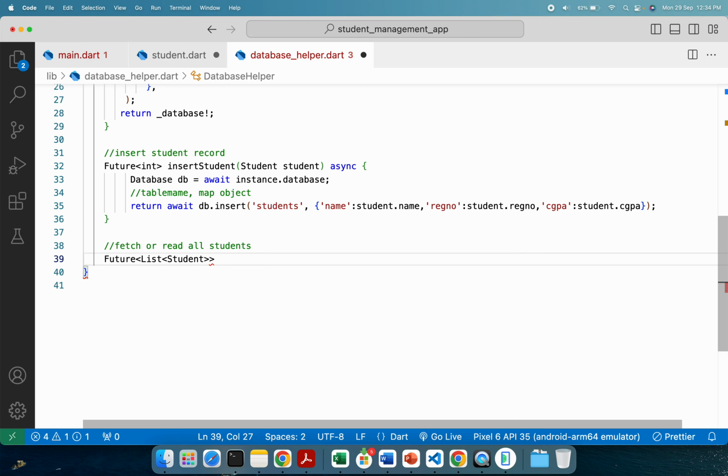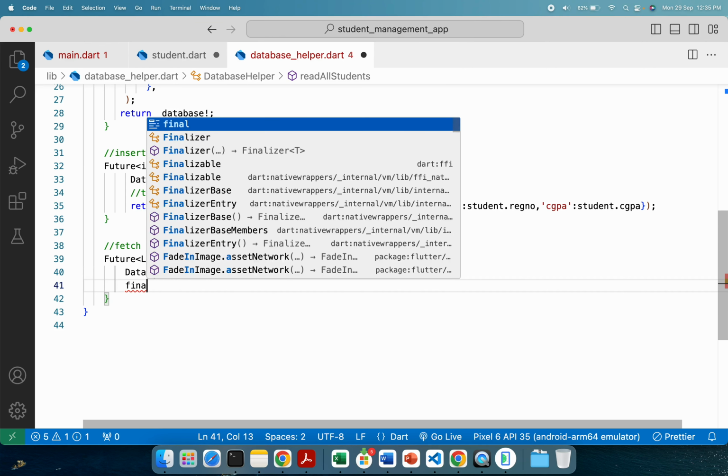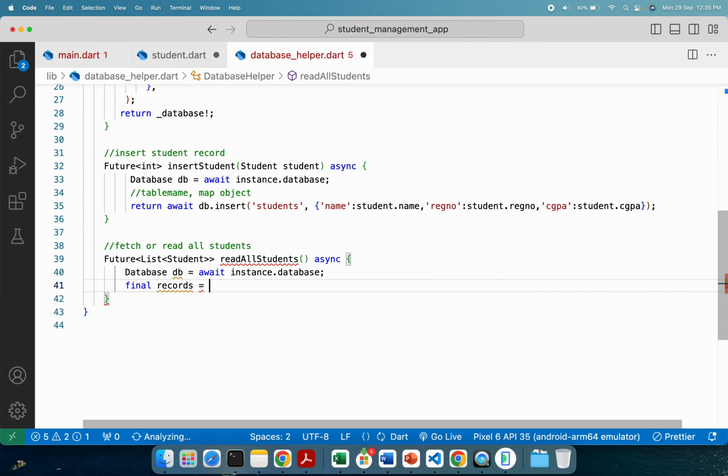So we can create one function, read all students. The function name is read all students, and this also should be an asynchronous function call. Here also we need this particular reference, so we need the reference similarly. Now using this reference we can access all the records.